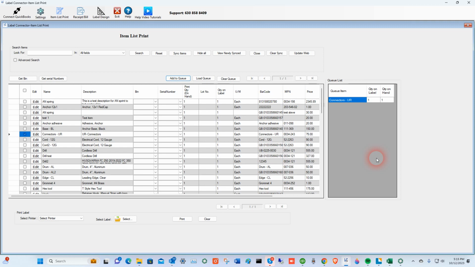So basically, this has been an overview of our capability to use the QuickBooks Items list in Label Connector to print your item labels, your inventory labels, bin labels, things like that.